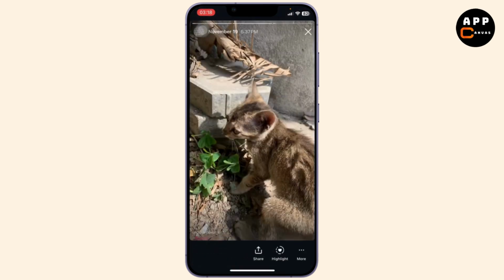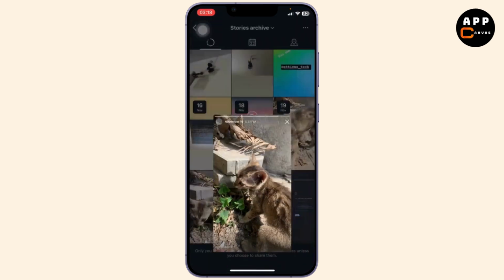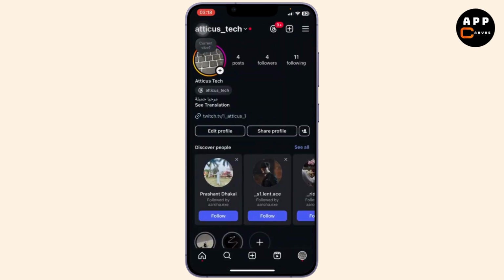Now you can do the same for the ones that you previously uploaded to. You can add these to your highlights, and that will unarchive your story on your Instagram.